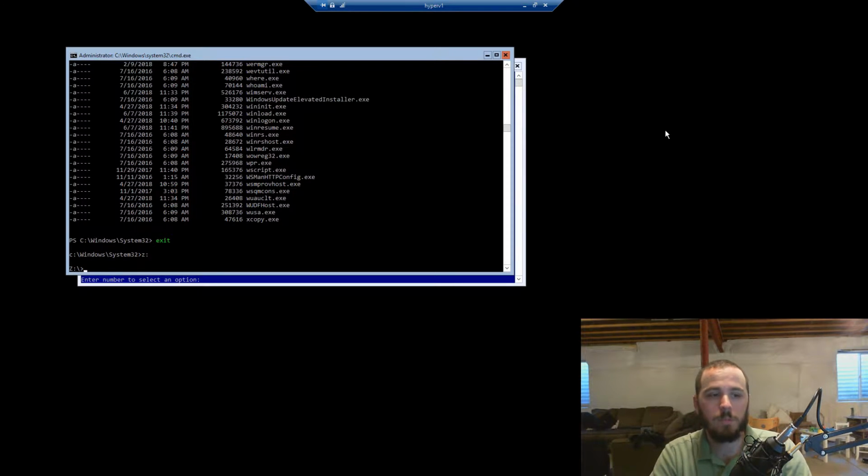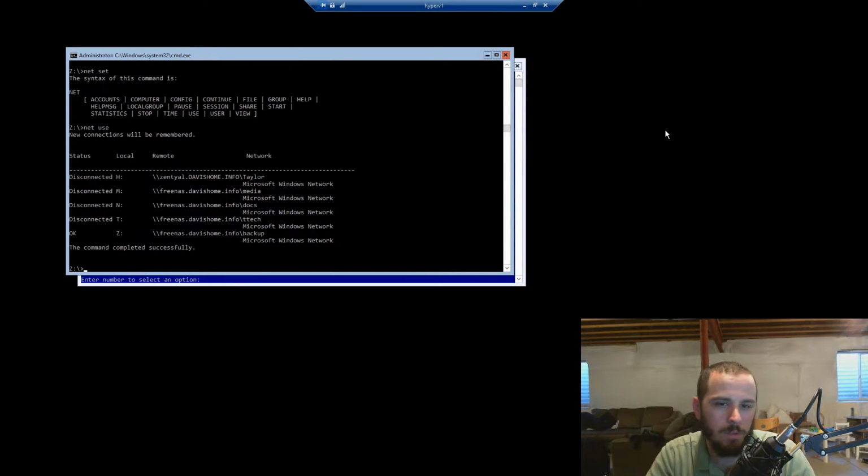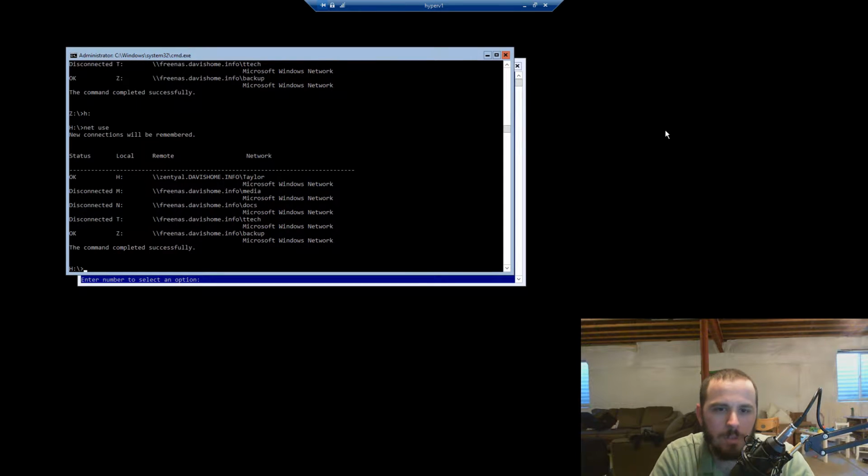So if you haven't mounted something from the command line before, it's very easy to do. Net, is it set? Net use, that's right, net use. So you can see with net use, I can see all the drives that I have mounted, and you can see all the ones that are for some reason disconnected right now. So let's go to H and see if it reconnects. So net use, you can see it reconnects once you actually go to the drive. Don't ignore the disconnected for now.